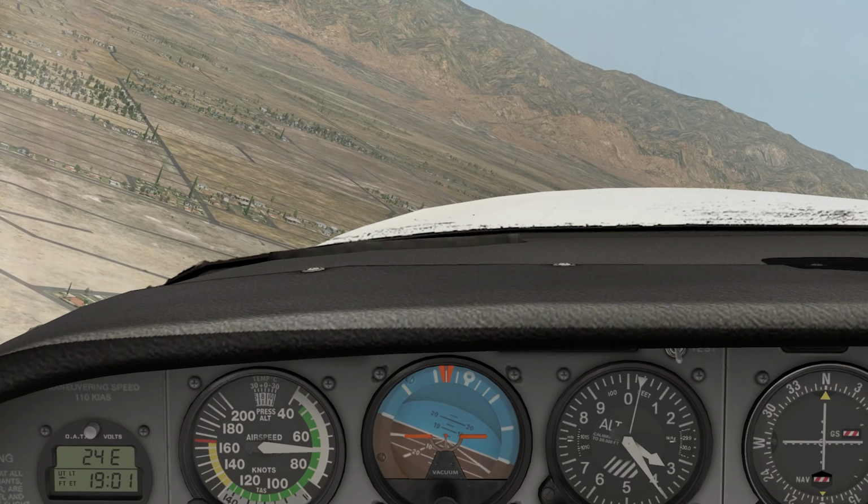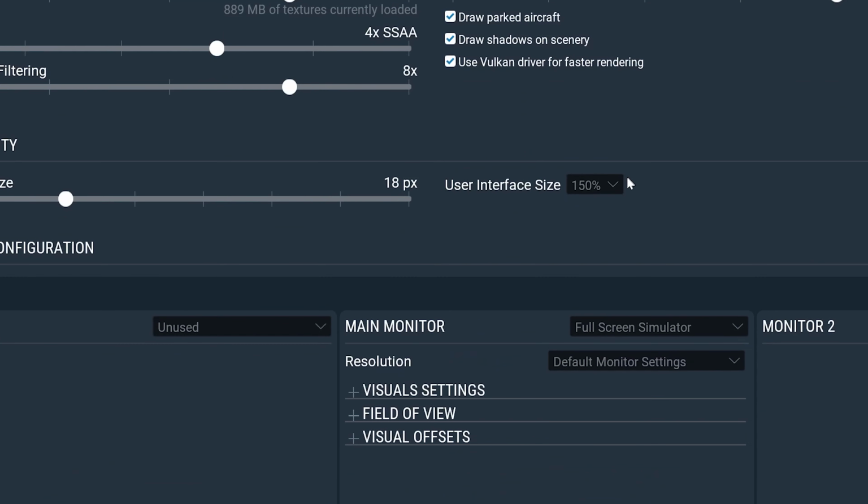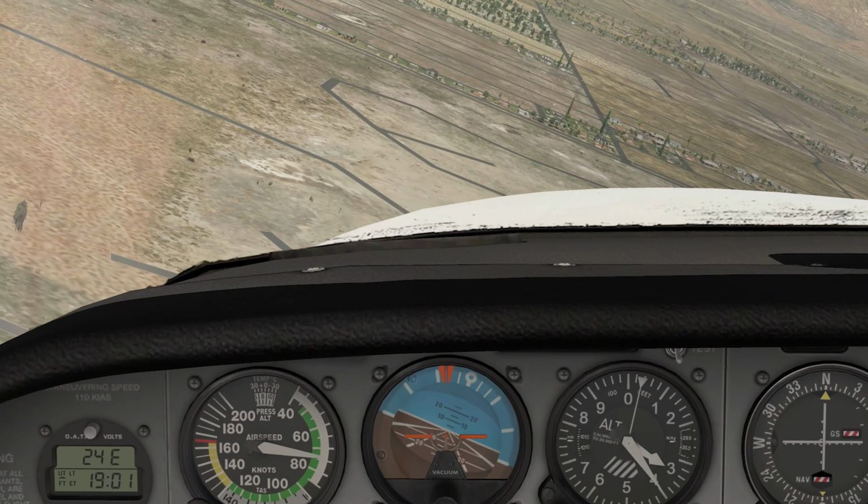Let's see what we got here. Mind the terrible flying. Like I said, I'm totally not worried about the flying right now. Let's take our reflection detail. I'm kind of curious if we bring it down to medium, and see what we get now.